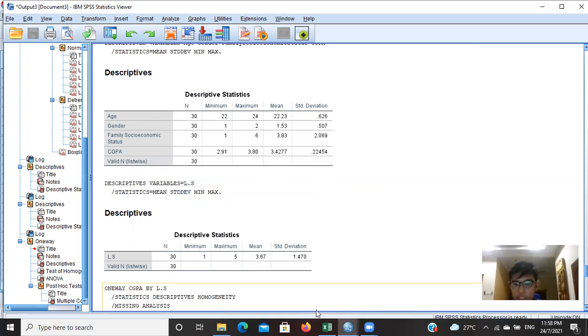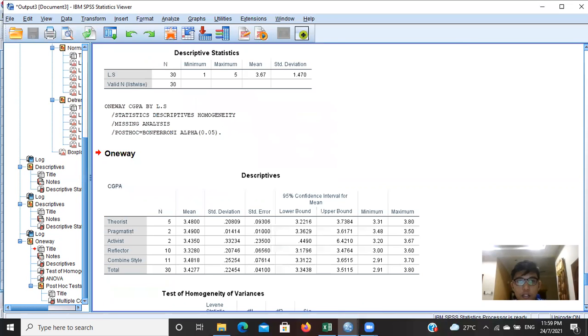Next, lastly, I want to explain how to answer the research objective. My research objective is to determine the difference of CGPA among learning style of students. So we have 2 variables which are CGPA and learning style. So we use the one-way ANOVA because we want to determine the difference between these two variables.